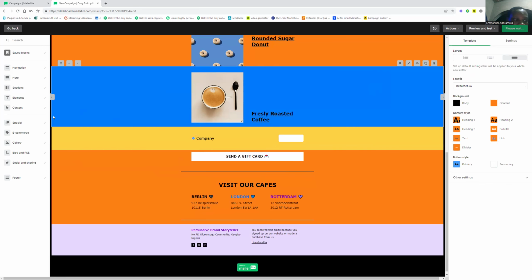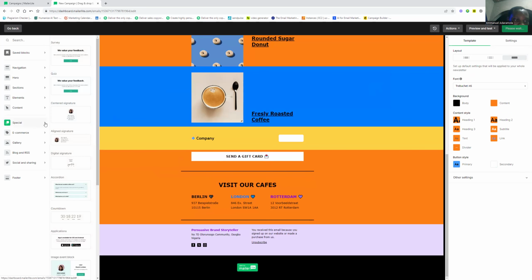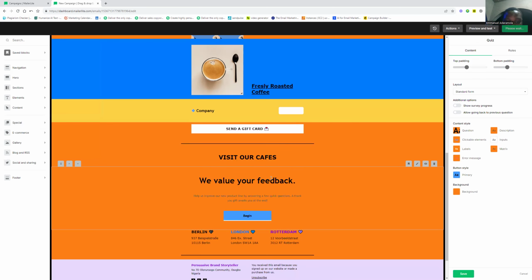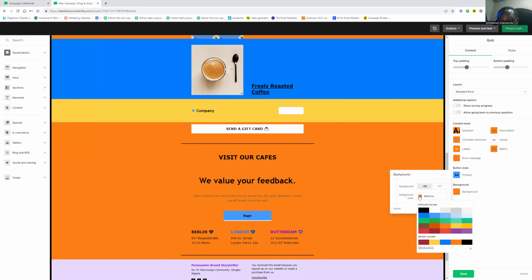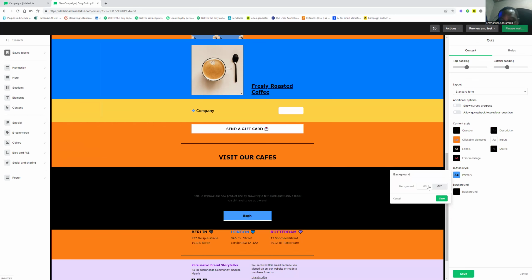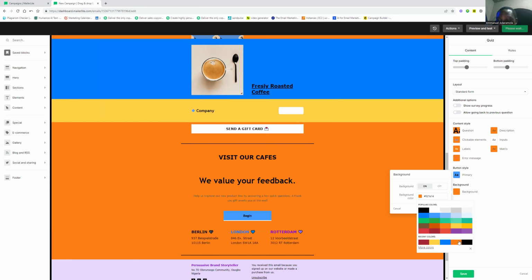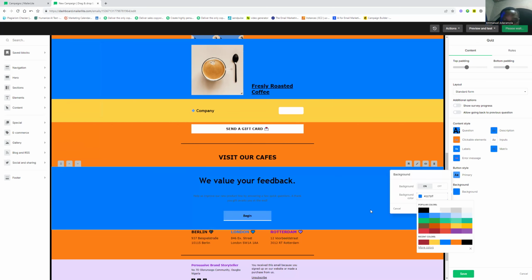Like if you want to add your special block, can you see? You can just come here and choose any of these. Okay, we value your feedback. I'm just putting them anywhere actually, because I'm just using this to explain. Then you can be like, okay, let me change the background now. I don't want this background to be like this. Or maybe I should even turn off the background, can you see? Or let me turn it on, but I want the background to be, can you see?